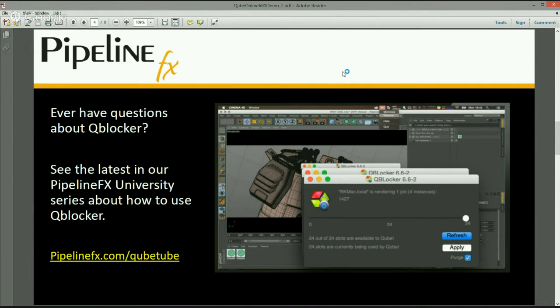We also have a new addition to our Pipeline Effects University series, which is on our QubeTube page on our website. It's a tutorial about how to use QBlocker. If you're not familiar with QBlocker, it's basically locking machines so that they don't become allocated as part of your render farm, so that they're not workers. Just in case there are desktops that you don't want touched, or certain machines that you don't want brought in as part of the render resources, QBlocker helps you manage that. You can check out our tutorial at pipelinefx.com/QubeTube.